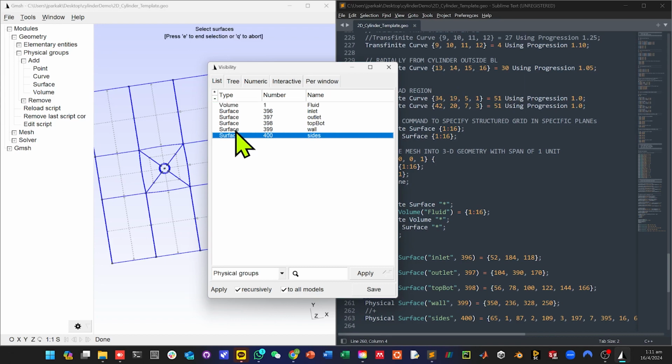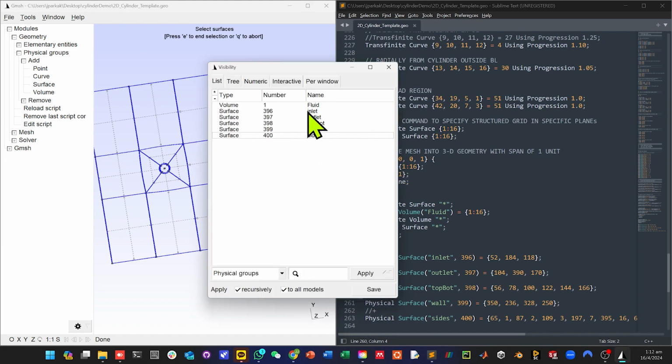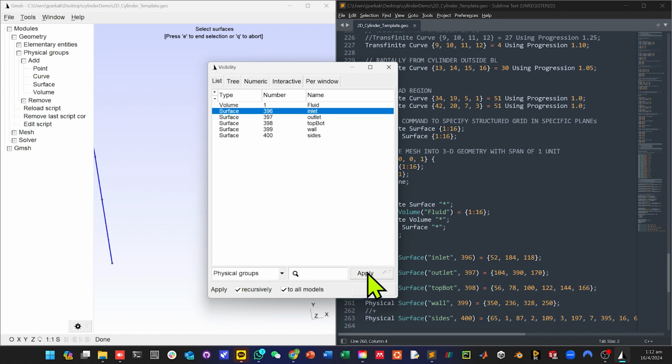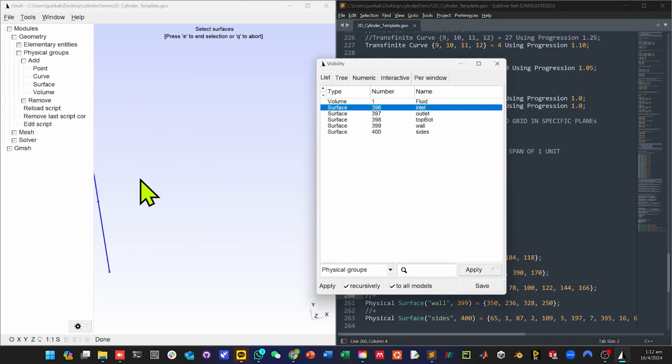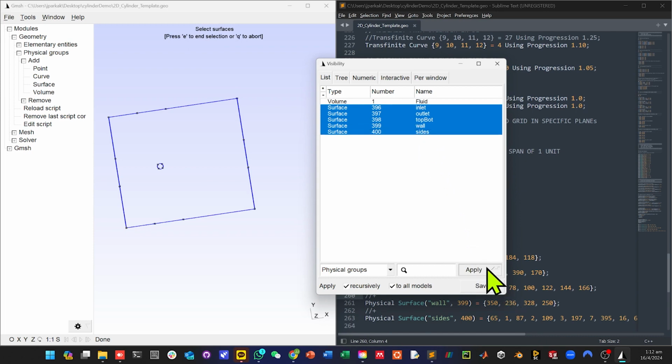2, 3, 4, 5 surfaces that we have created. For example, if you only click on inlet, press Apply, you will see the inlet surfaces, inlet and outlet, top and bottom, walls, and sides.